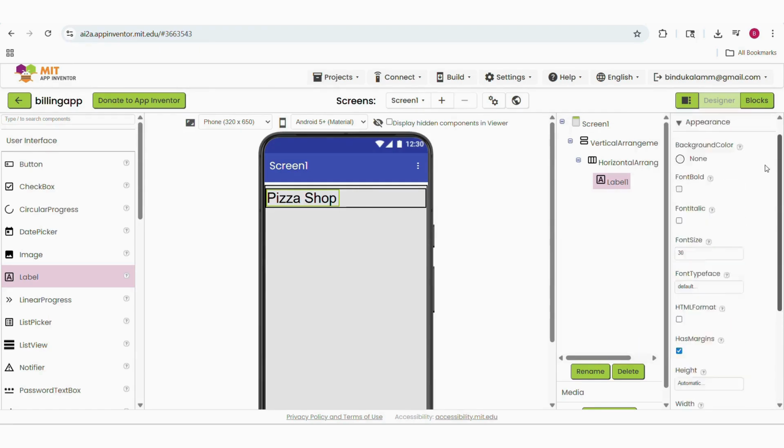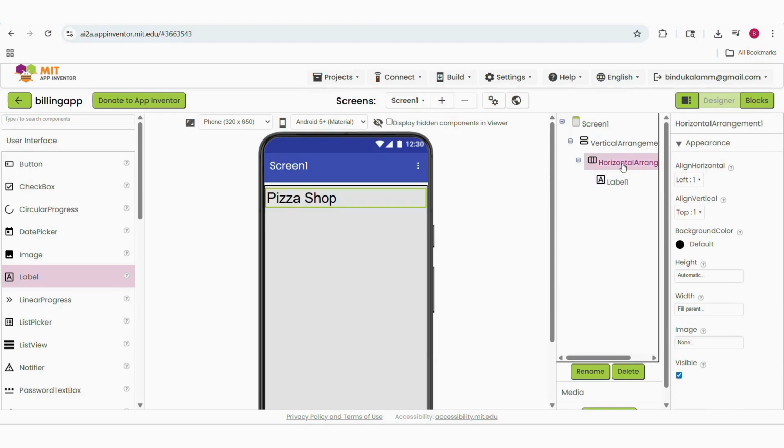Now select Horizontal Arrangement in right sidebar and set the Align Horizontal and Align Vertical values to center. Then change the background color to pink.